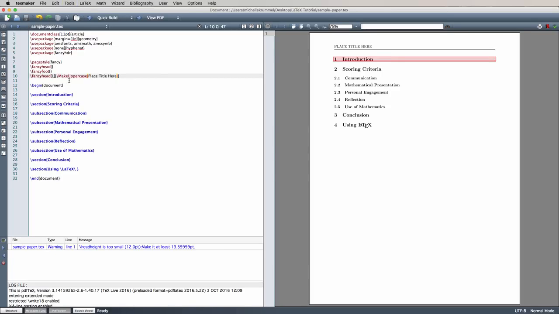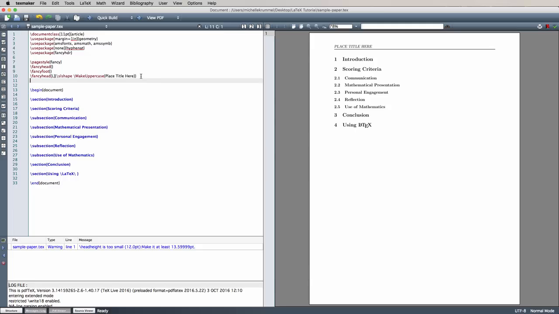So now my title is capitalized, but I also want it to be in italics. So before the \MakeUppercase, I'm going to type \slshape. And now my text is slanted. I'm going to add the student's name on the right side of the header. So \fancyhead, in square brackets, I'm going to use a capital R for the right. And then in curly brackets, \slshape, that's optional, and then student name.